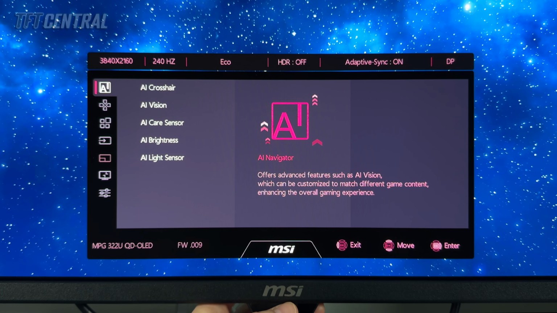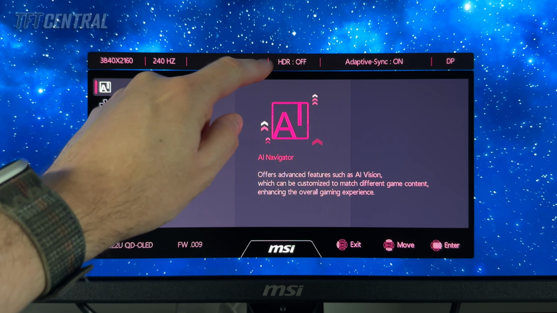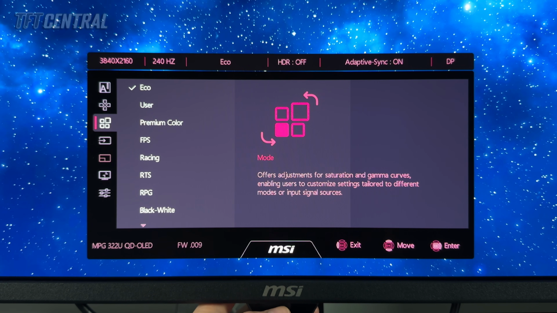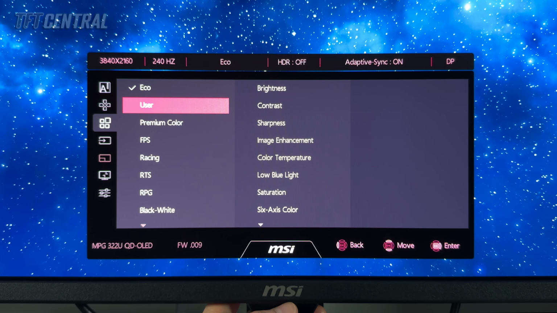We've reset the screen to factory defaults here, and we're going to start by having a look at the SDR configuration. So you can see that HDR is off. We're going to start in the preset mode menu, and we're going to move out of the eco mode and use the user mode. This will give us full access to all of the settings, and by default, it operates with the full native wide gamut of the panel. We'll talk about ways that you might want to work with sRGB and SDR content shortly. But for now, we're going to set the screen up with the wide gamut mode.